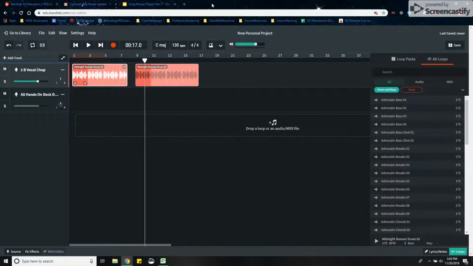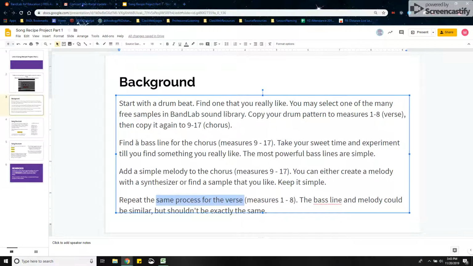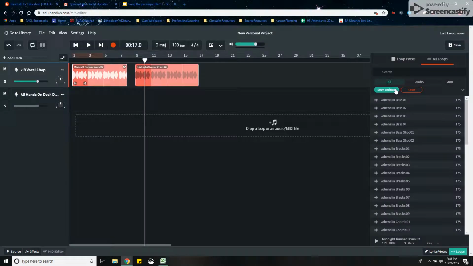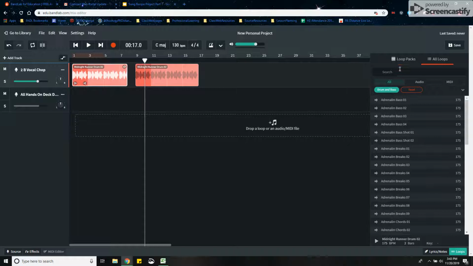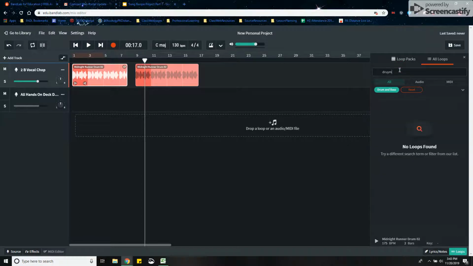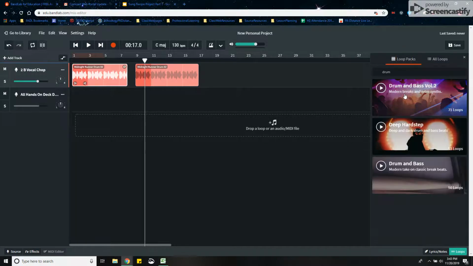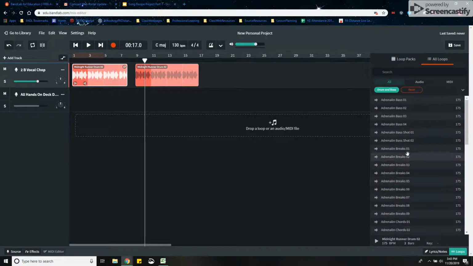What I'm going to do next in my background is find a baseline to my chorus for 9 through 17. And like it says, take your sweet time. Do what you want to do here. So I'm going to go ahead in here. I have my drum and bass. Oh, goodness. So I'm going to go ahead and search again because I should be in the right track here in my loop packs. I pulled this out from drum and bass. So I'm going to go ahead and add in adrenaline bass.